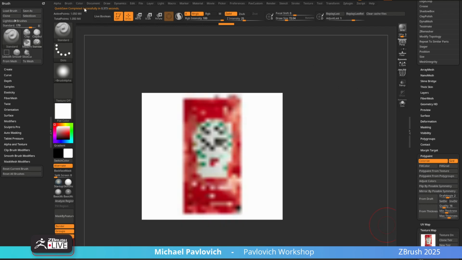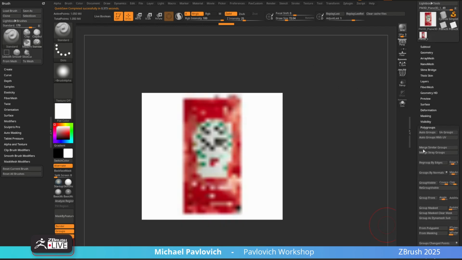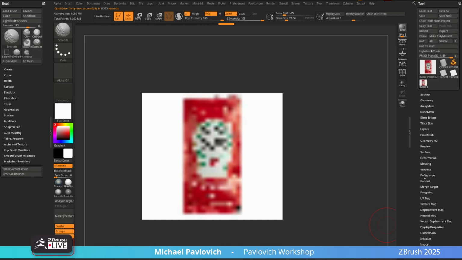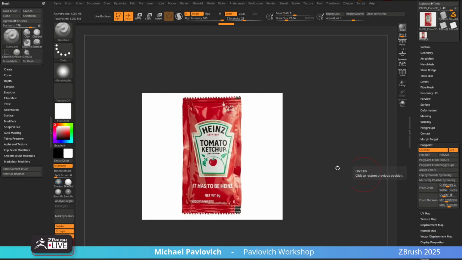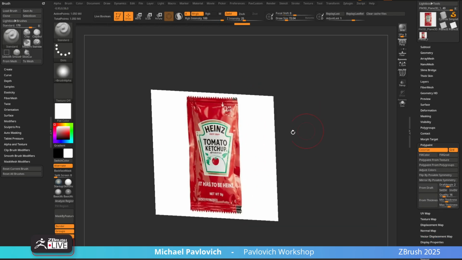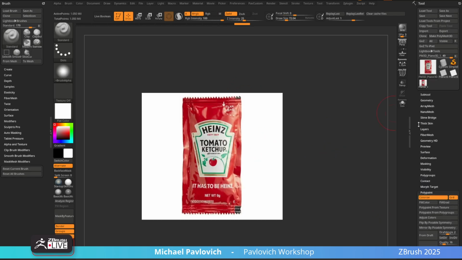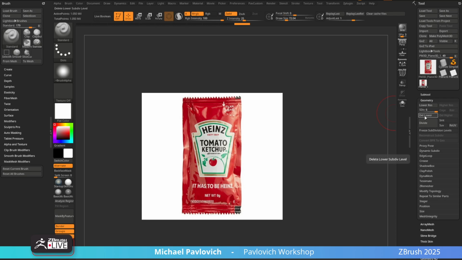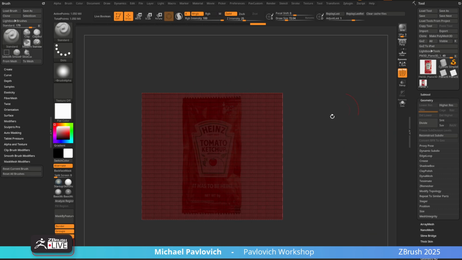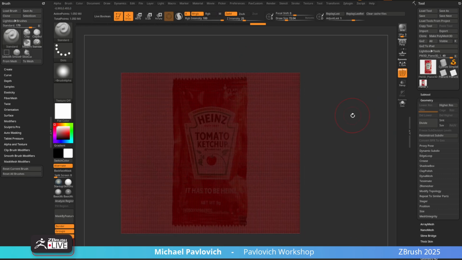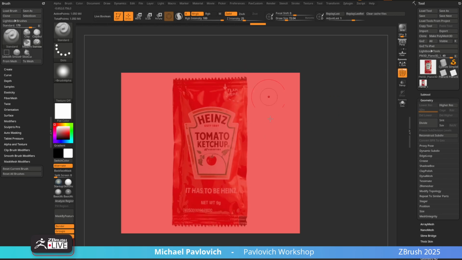Now, so we've subdivided this up. So now when I go in here and I say Polypaint from texture, now it's got tons of polygons, and now my Polypaint is very, very sharp. So that's cool. Now we're going to go in here to geometry. I'm going to say delete lower because we're going to be slicing through this and I don't want subdivisions on here. So now if I turn on polyframe, you're going to see a bunch of little tiny squares on here. You can actually turn off line, and now you just see the polygroup.